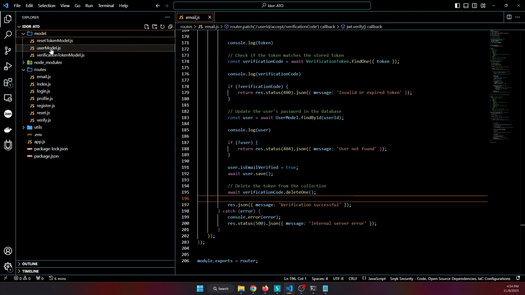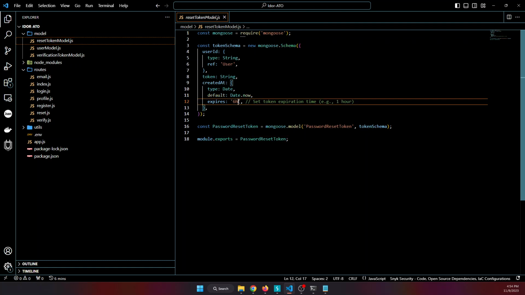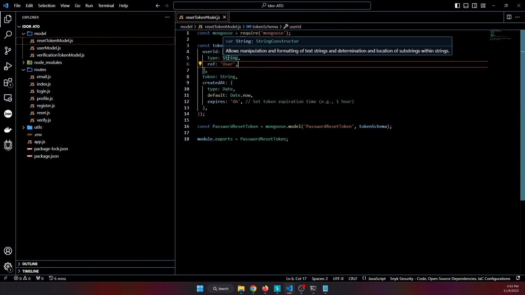So here is how the model looks. This is the password reset token. It just stores the token as a string, a created at and expires at. And then we have the user ID, which is a string.